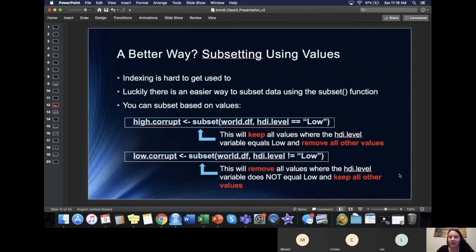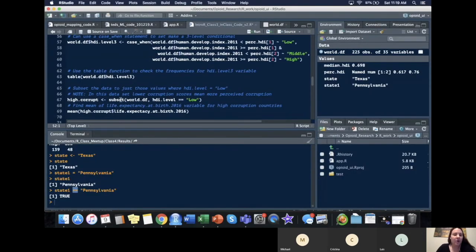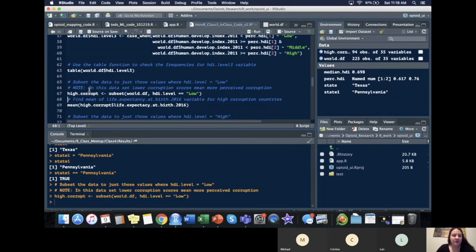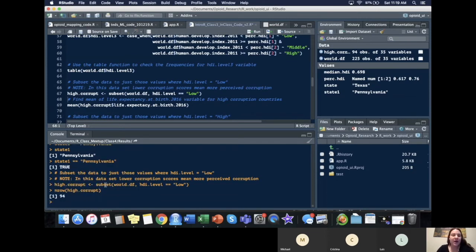I'll put the updated version online. All right, so that operator here is not equals to, and this is equivalent to or equals to. This is going to show you how that works. Now let's just do number of rows, high corrupt. We had 225 values before, now we have 94. I think your next question would probably be, can you do multiple rules at the same time? The answer is yes, you can.